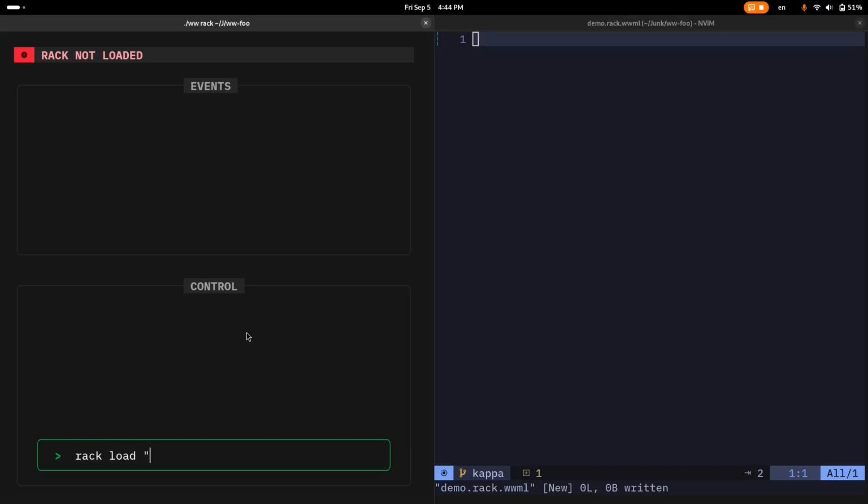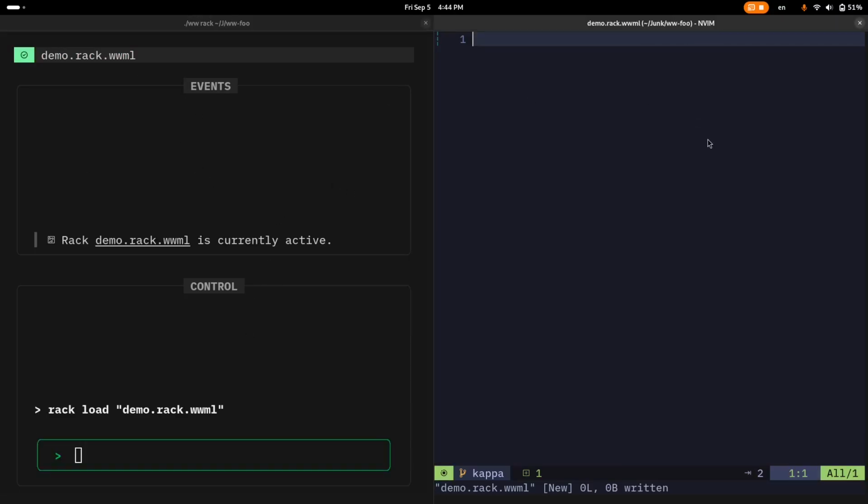and then we will type the path to that file. So let's do demo rack.wml. Right, I'm going to hit enter, and you can see it's active, everything is loaded, but of course the file is empty. So for a hello world type of thing, we can do something like this.